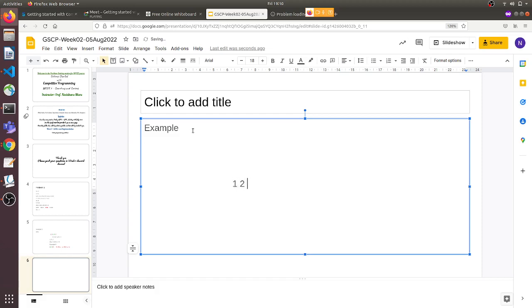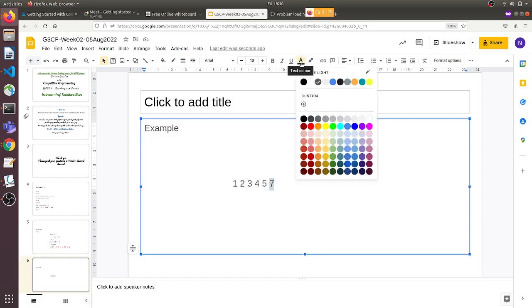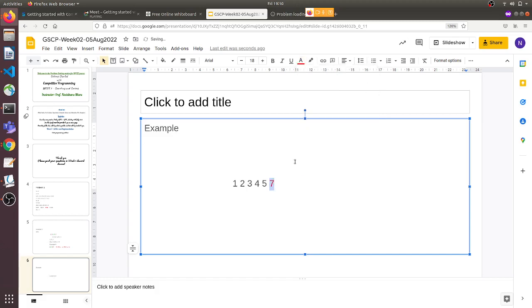Again, the same example: 1, 2, 3, 4, 5, 7. Earlier we had two fixed pointers, one was the red pointer, one was the green pointer, and we had chosen those two elements and then looked for the third element. Now we will have only one fixed element, let's say 7, and we are going to look for the other two elements.